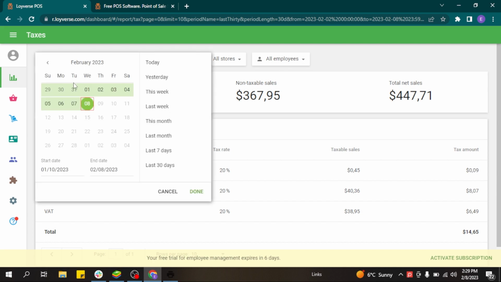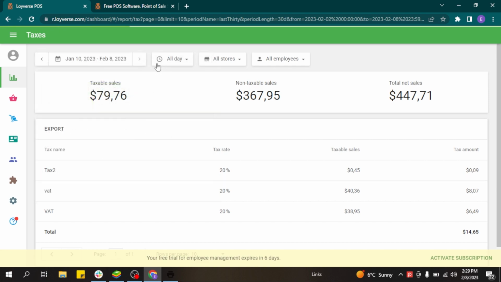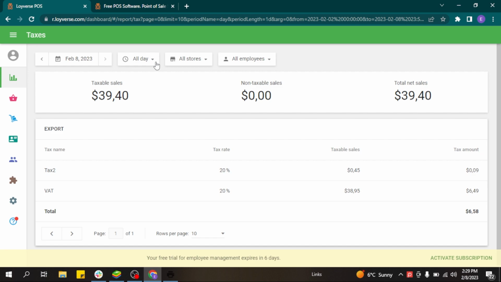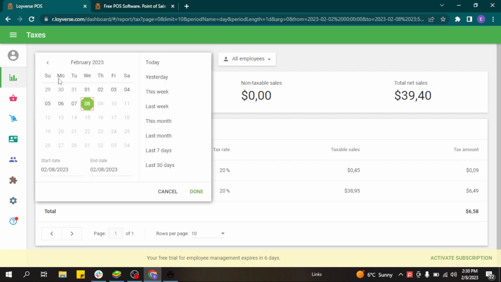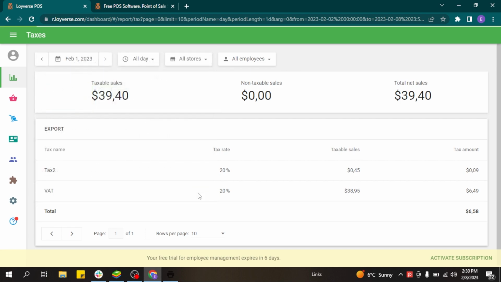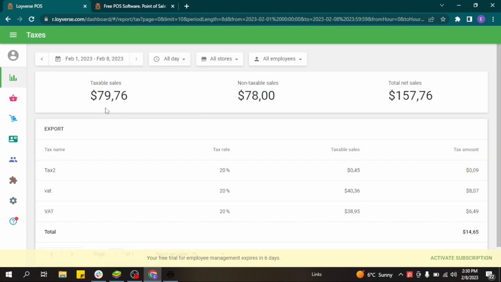So the system will by default select a month, but you can choose whatever date you want to see. You can use the default periods that the system offers for you to select, or you can also choose using the calendar. You can choose the start date and the end date, and click on the button Done to see the report about your taxes for this week, for example.